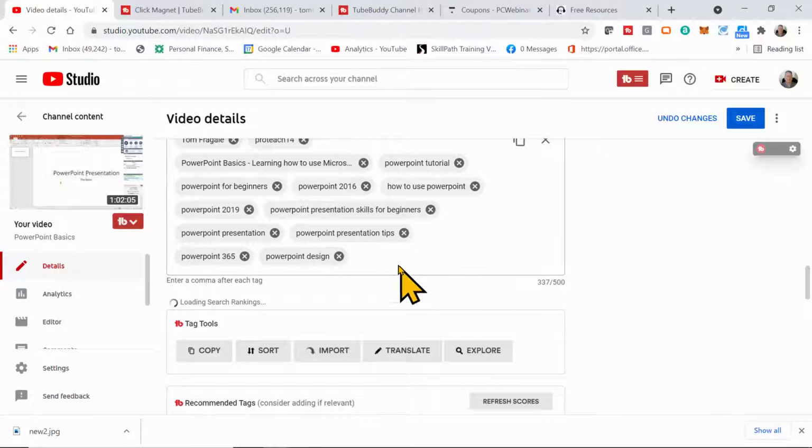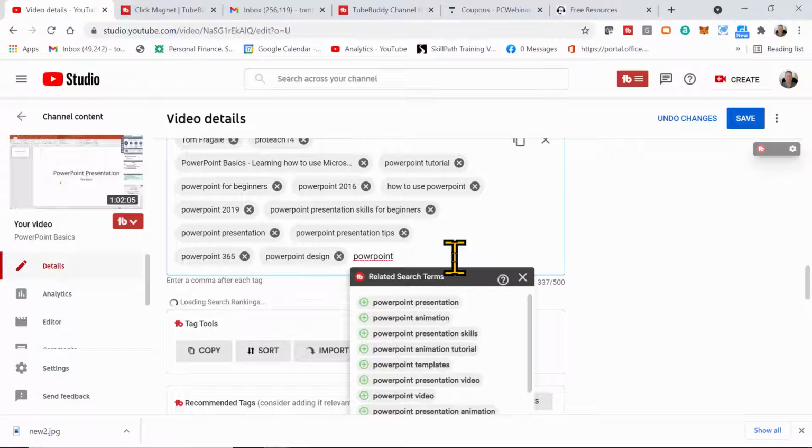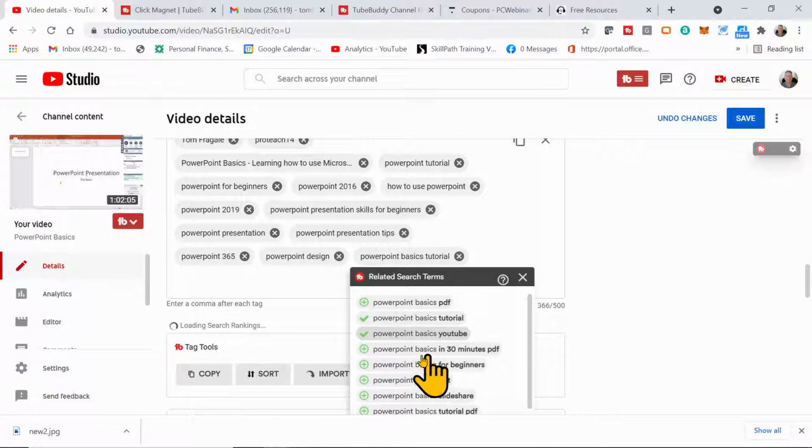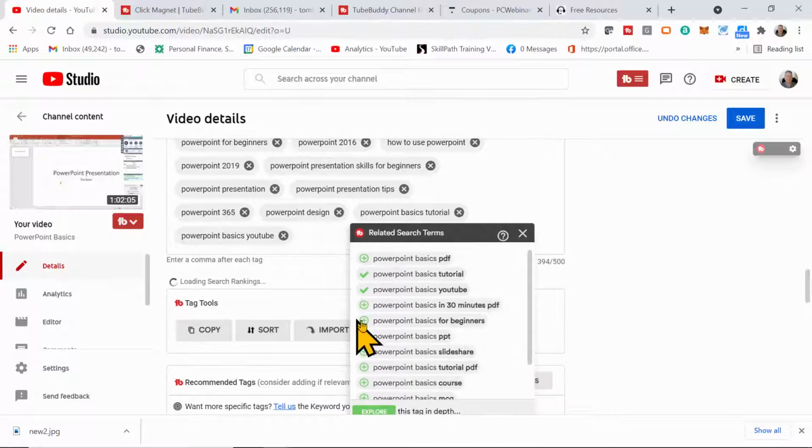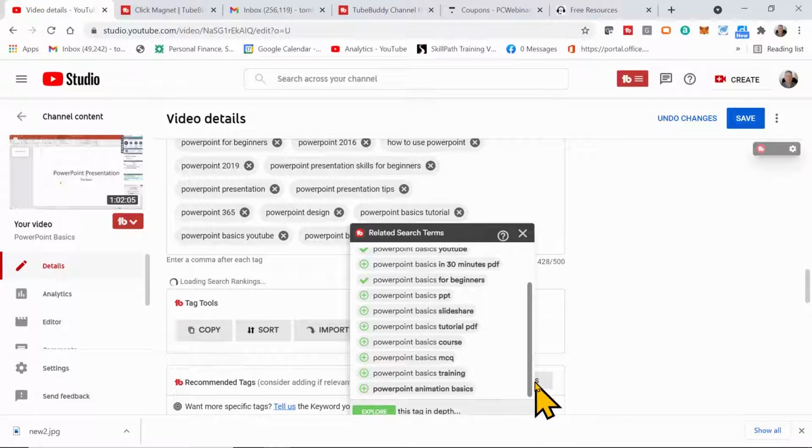Now, another thing I can do is, as I start to type in a tag name here, so let's say I type in PowerPoint Basics, it'll give me some suggestions right over here. So I'm going to pick on this one, and it just adds that right into my tags. Pick on this one, this one. Okay, so I love this tag tool. These are tags that people have used in other videos that have gotten some good success. So it really saves me a tremendous amount of time on this kind of search.